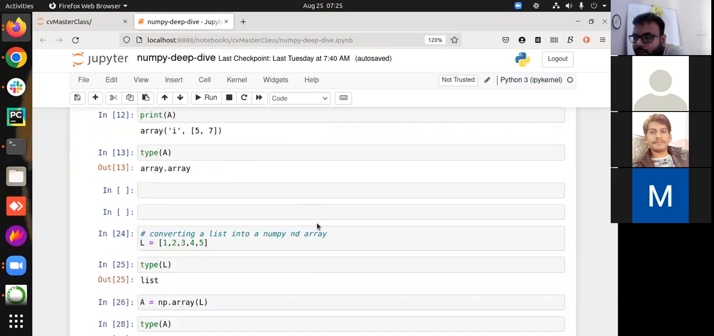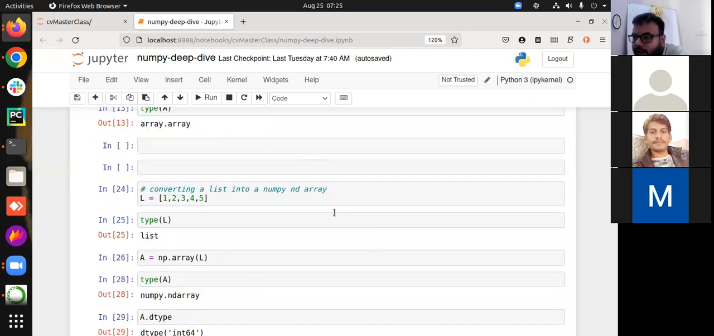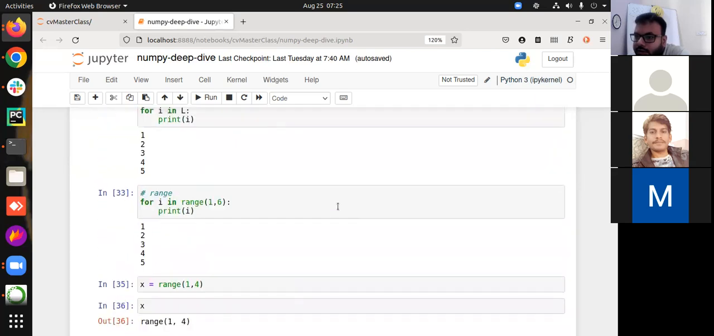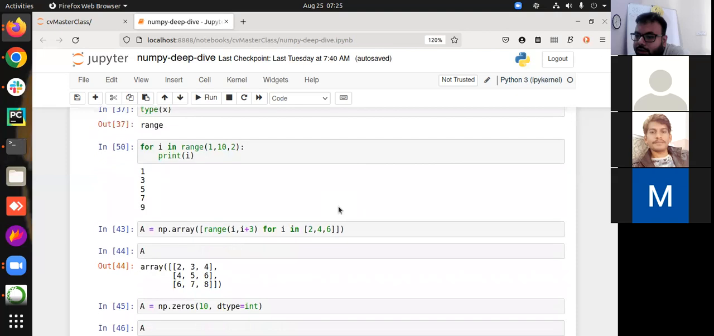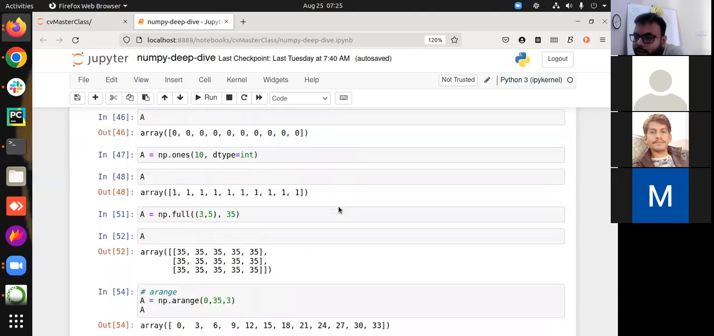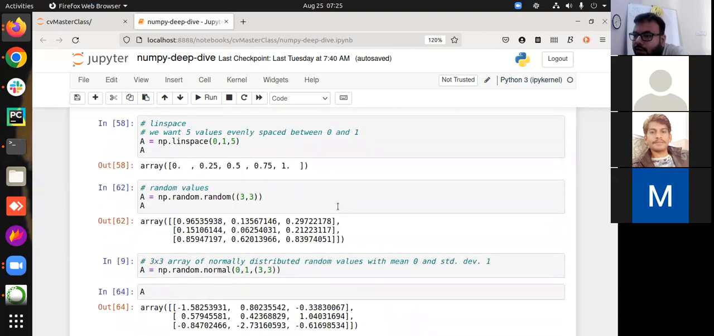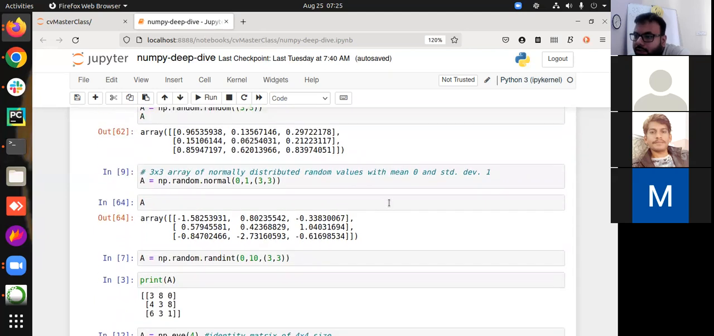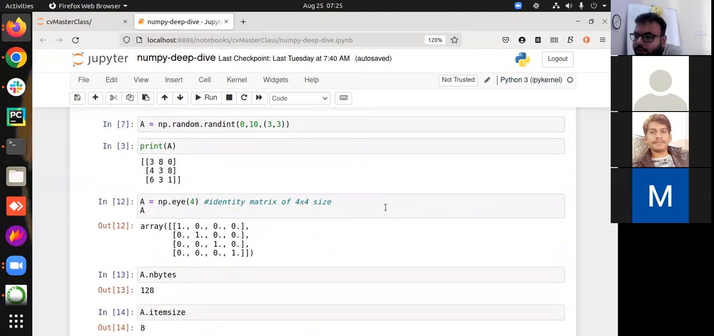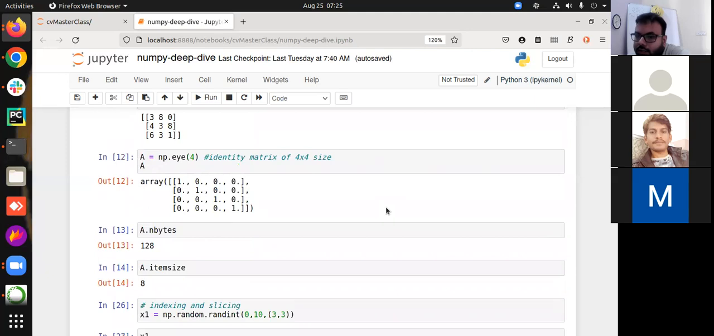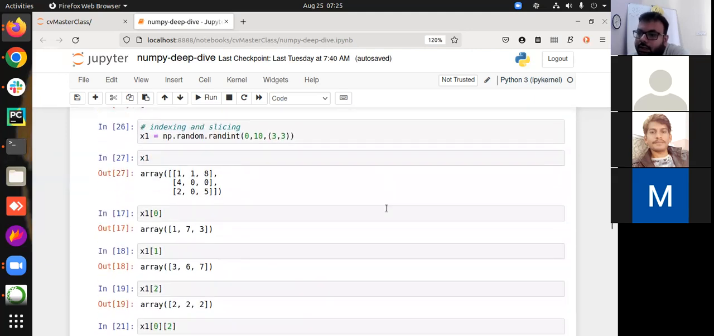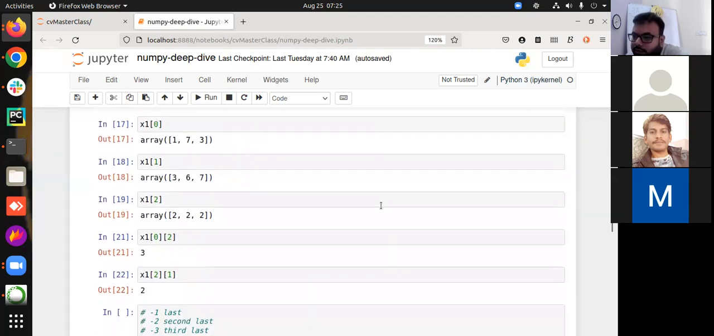Achha. Yes, sir. So converting lists into numpy arrays, iterating the list, string functions, right? And then linspace, random values, identity matrices, indexing, and then slicing we have discussed.